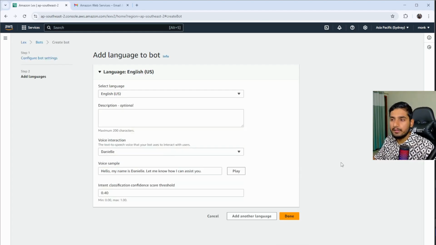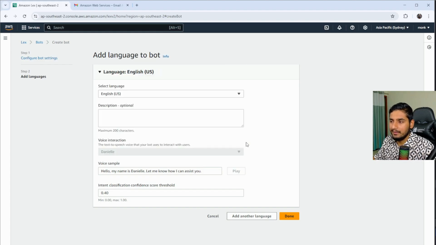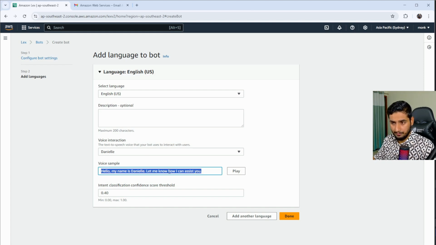So these are basic configurations. Language English is fine. Description is optional, so it's okay. There is also voice to text, so we can also speak to the bot and it will send the email. And these are several AI voices. You can just click on anything. Did you hear that? I don't think you can hear that, but if you click on any of the AI agents, it will read out this sample script. So whatever voice you like, you can just keep that.